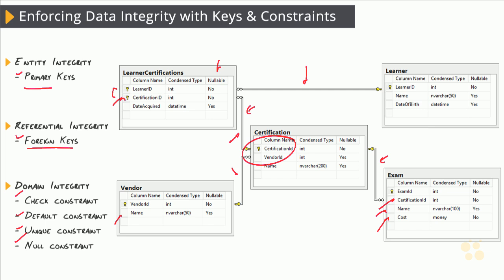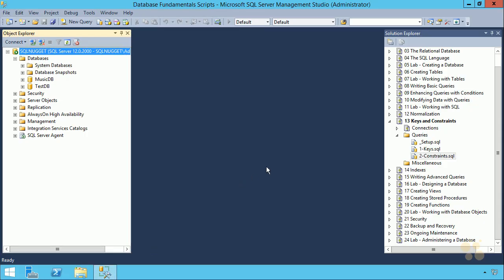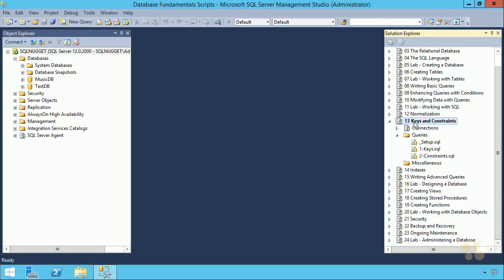All right, let's head into the Virtual Nugget Lab and take a look at how to work with all the different kinds of constraints in SQL Server. Welcome back. We are in the Virtual Nugget Lab on our SQL Nugget database server. Let's jump into SQL Server Management Studio. We're going to be working with Nugget 13 here, keys and constraints.